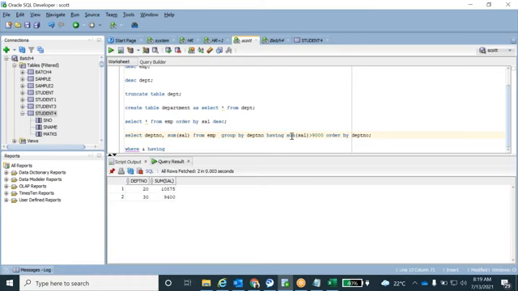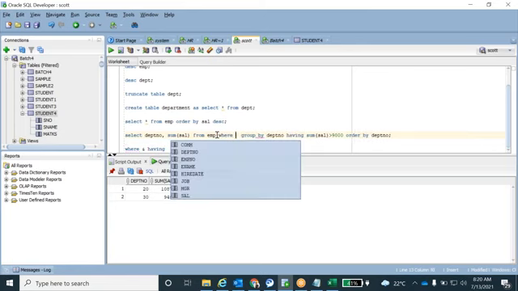So the result will be 20 and 30. See, now also we have given a condition. On top of the group result, we are applying the condition, and that condition we apply by using the having clause. For the where clause, we can give any condition, anytime.